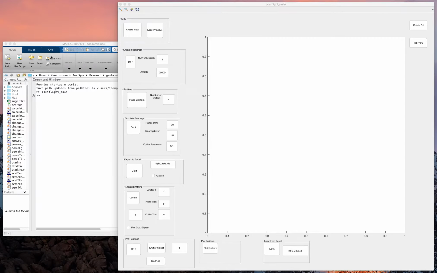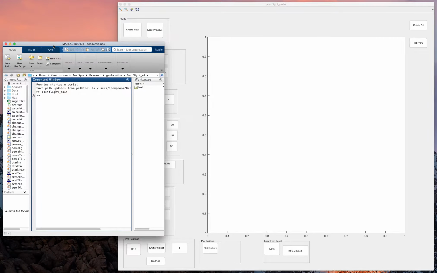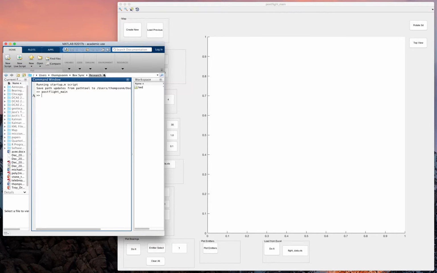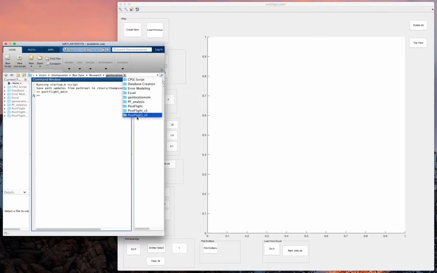Okay, Trevor, I have this MATLAB GUI. It's actually further along than I remembered it being, so that's good news. Anyway, you can find that by going to the Box Sync, research, and from there, geolocation, and from there, post-flight 4 has the latest version.